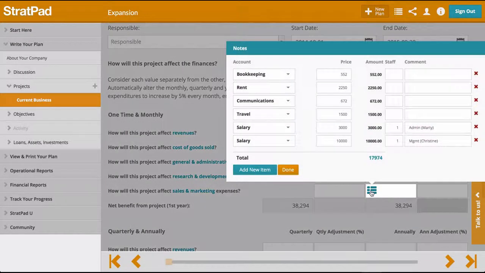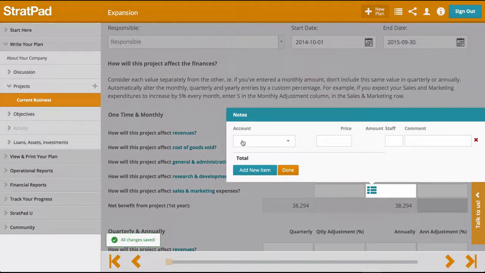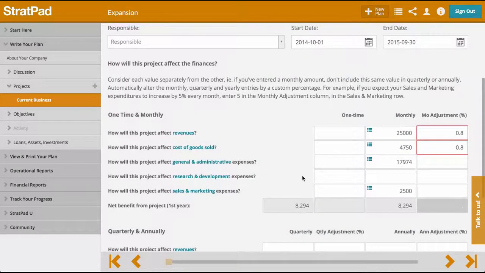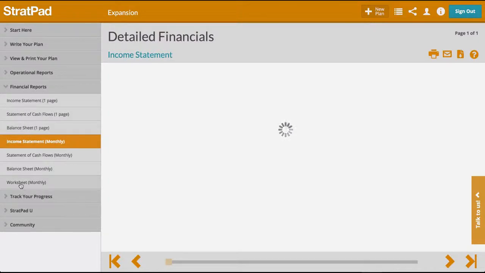All right, then I'm going to add some sales and marketing expenses, another salary here. We've got a marketing support person. And done. All right, let's go and take a look at this in our financial reports.